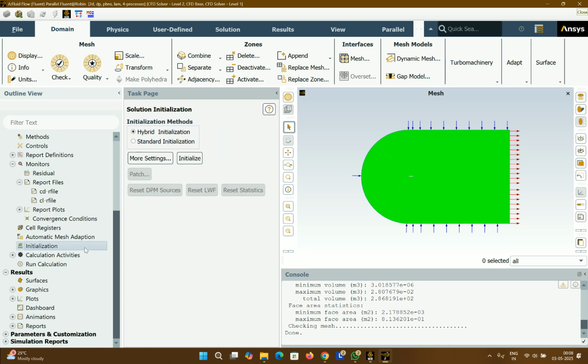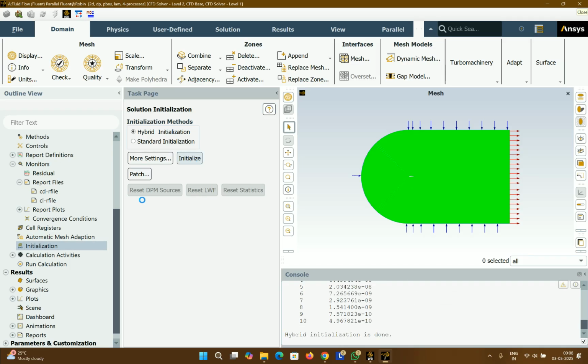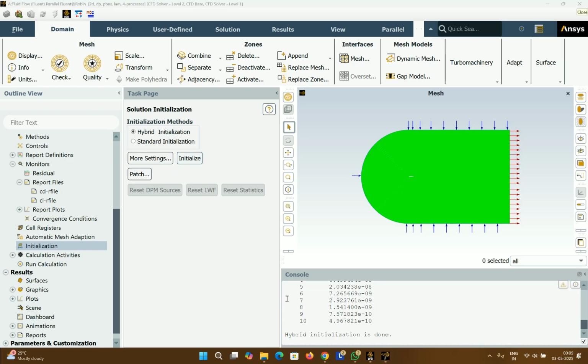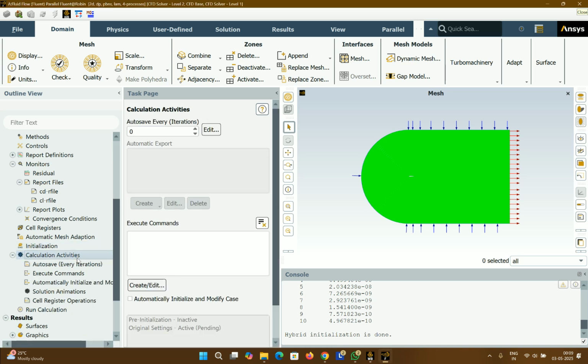Let's go into the initialization. So you can do a hybrid or a standard initialization. So let's just do a hybrid for now. Okay. Now that it has been initialized, let's go ahead with the calculation activities. I think it's still initializing. Okay, now the initialization is complete. Hybrid initialization is done. We'll go ahead into the calculation activities.